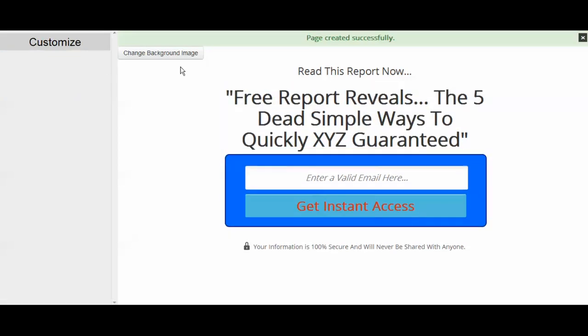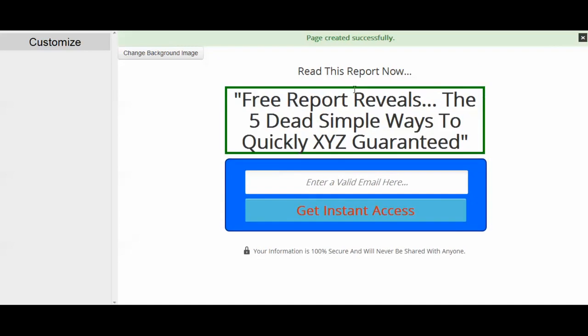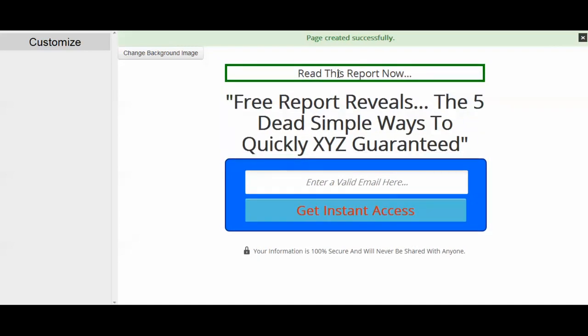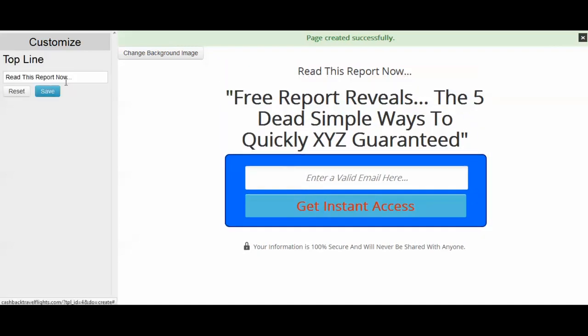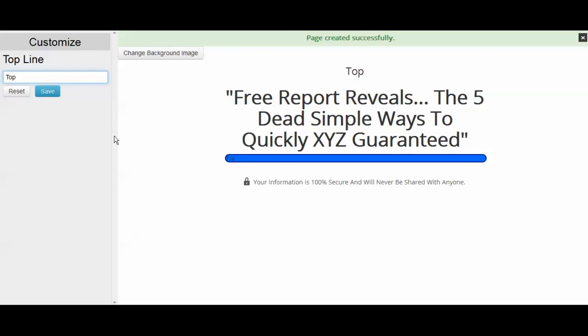Alright, now we're going to customize our lead capture page, and all we have to do is select right here. When you click right here, see this? It comes up, this report now. So we can change this right here. Put in there something like top cruise specials. This is just illustration. You can do what you want to do.